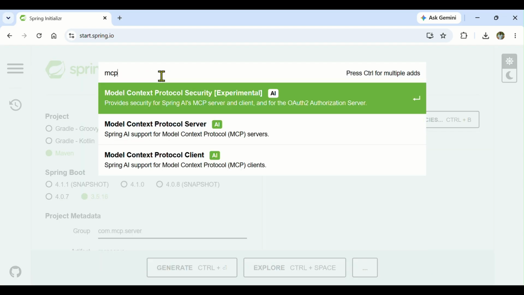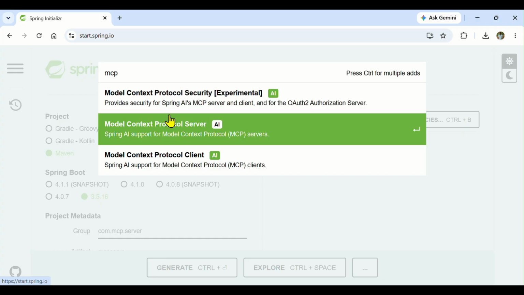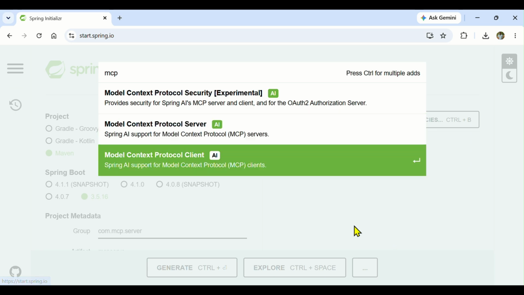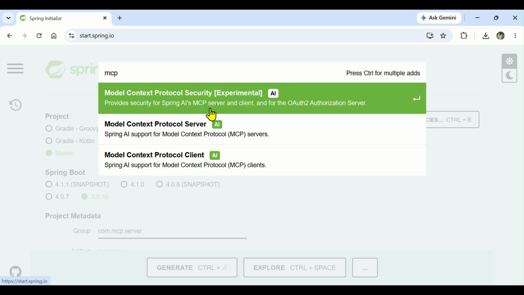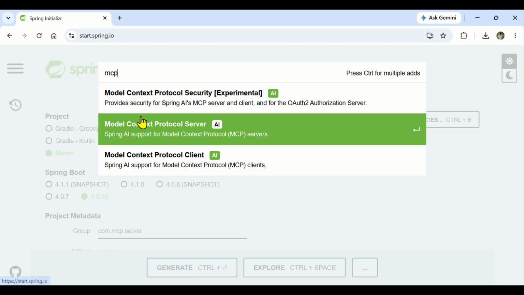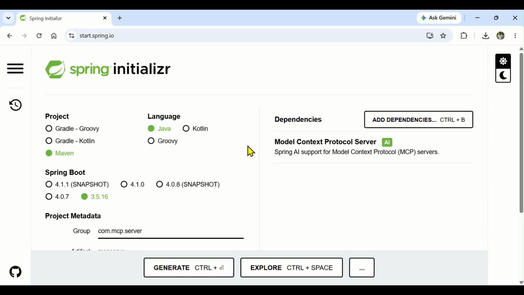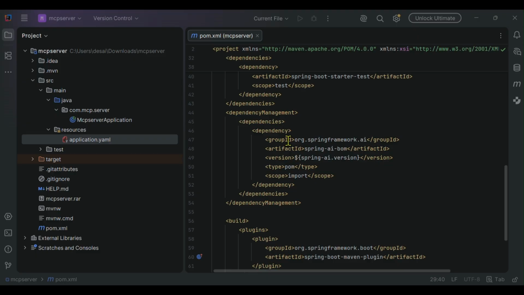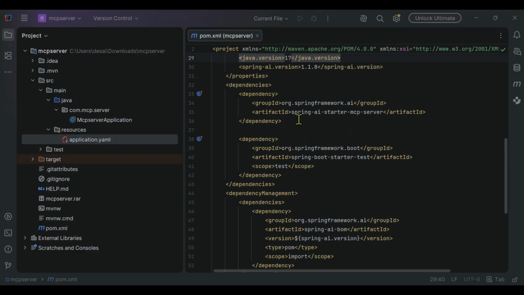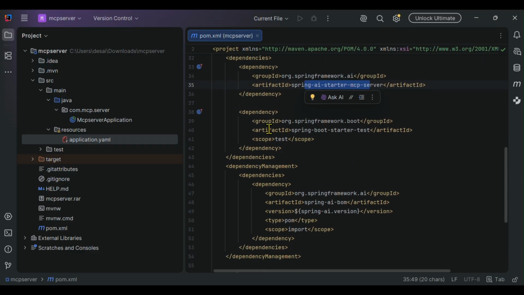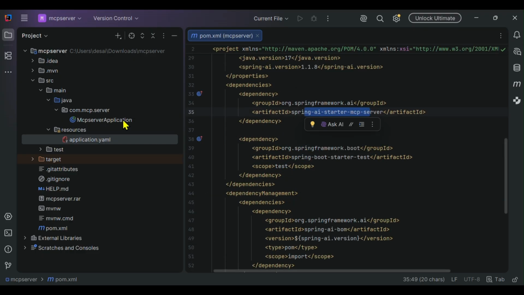So last time we added the MCP client and interacted with an existing MCP server for the file system. I'll provide that video as well in the description or at the end screen. For this tutorial, we'll be using the Model Context Protocol server. So yeah, we are good with this. Let's generate. Okay, so as you can see, we just have the Spring AI starter MCP server dependency and nothing else besides that.